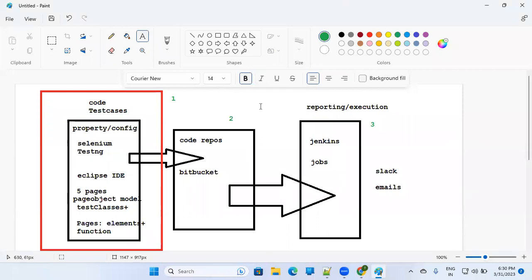Now, if they ask about how you are managing your API testing, then you can again explain that. For UI automation, we are keeping a folder structure separately, and for the API testing, we are using REST Assured for the test automation.